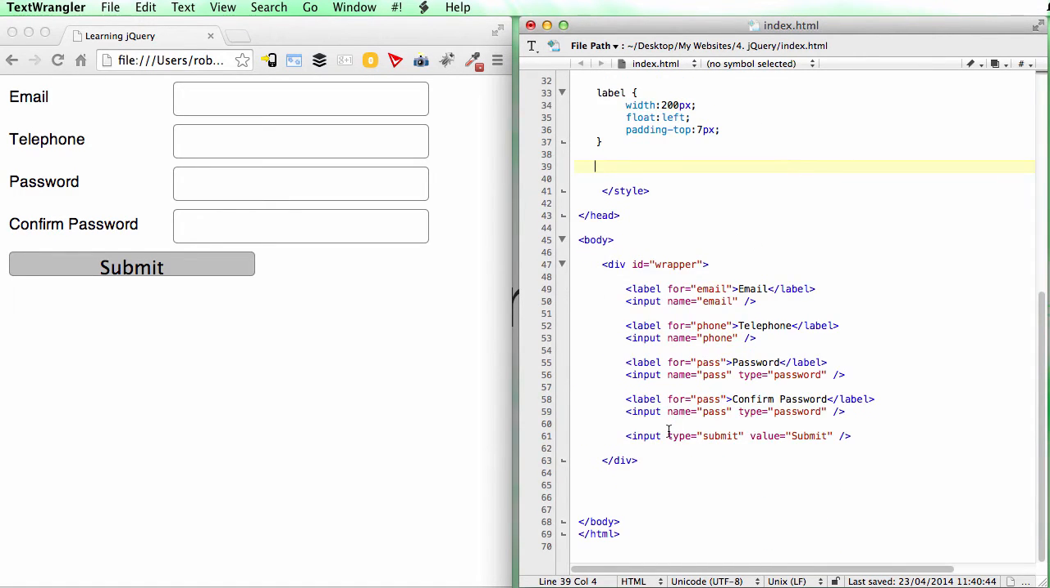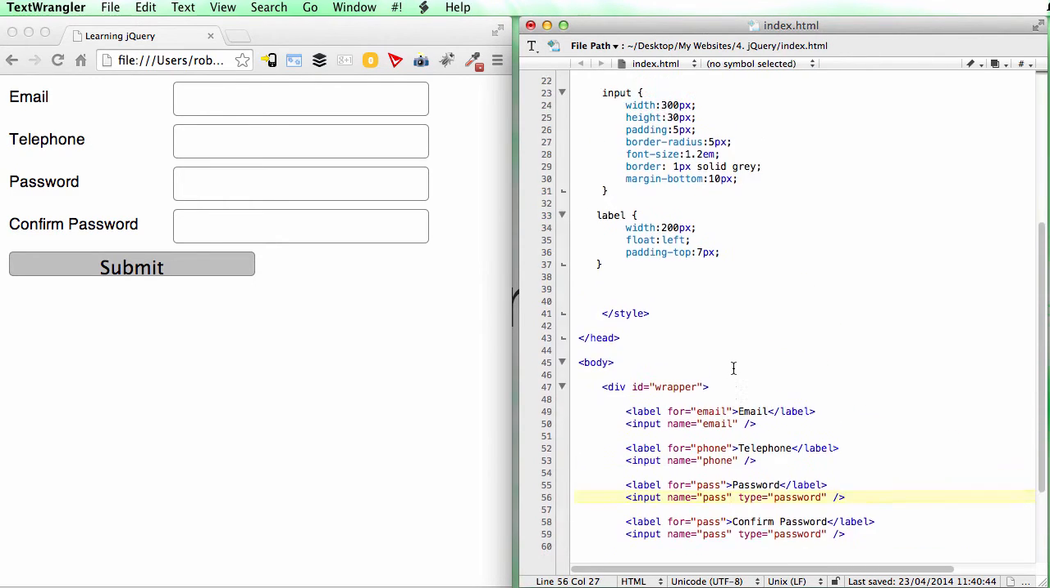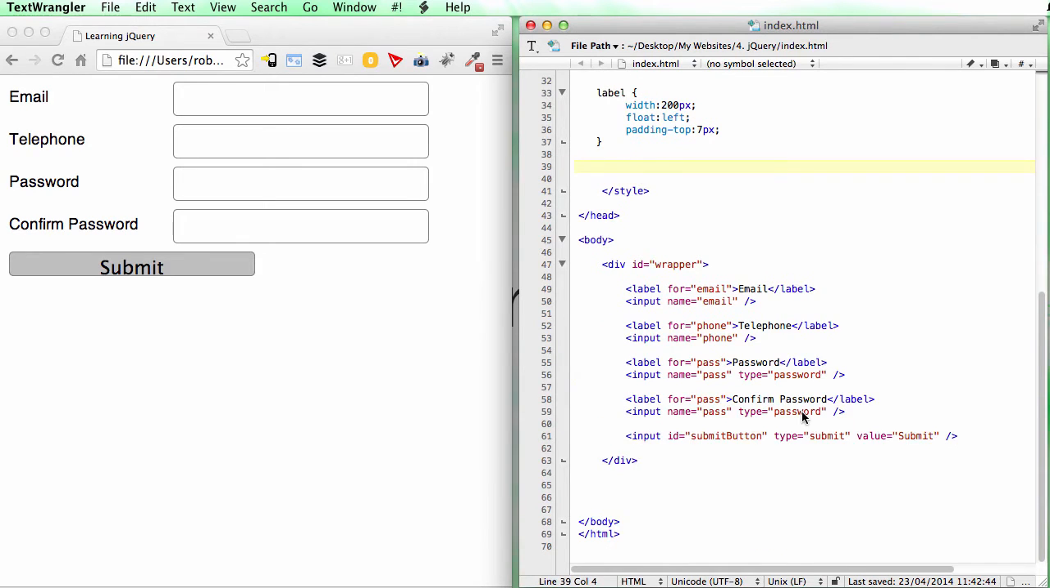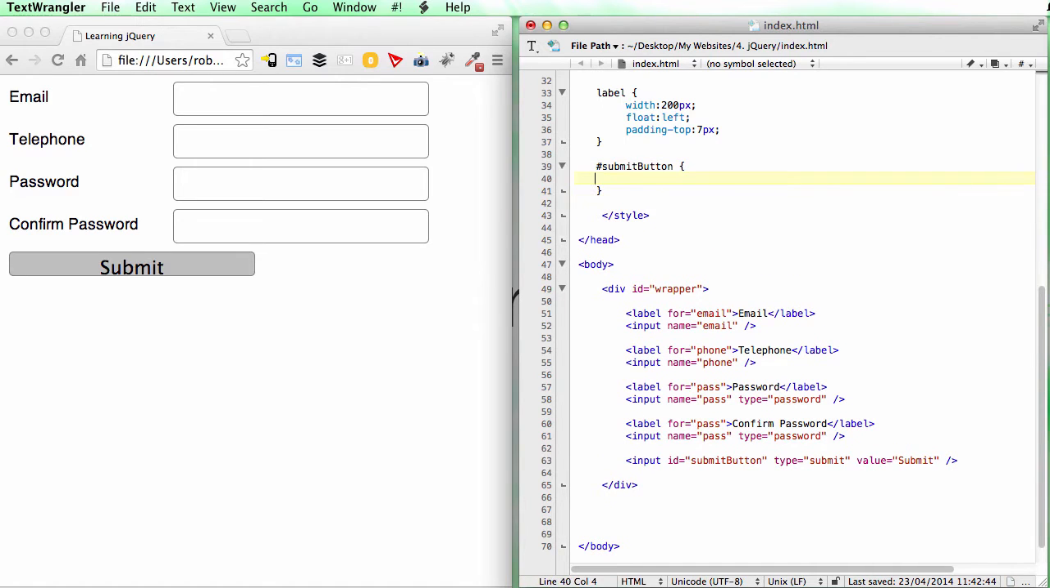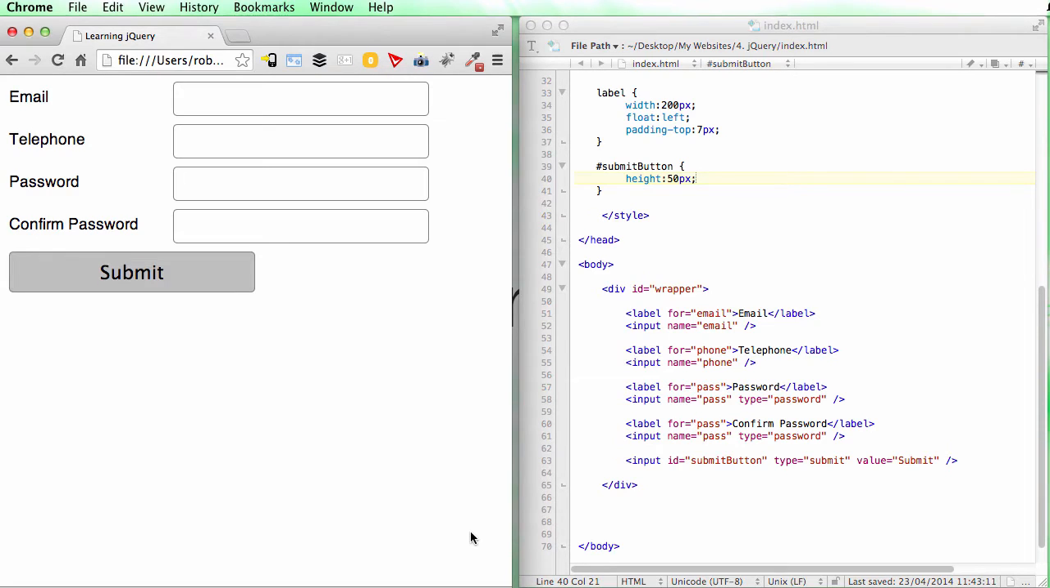So let's give it an ID of submit button. Try and spell it right. So let's give it a height of perhaps 50 pixels. Okay, that looks good. And let's move it around a little bit.